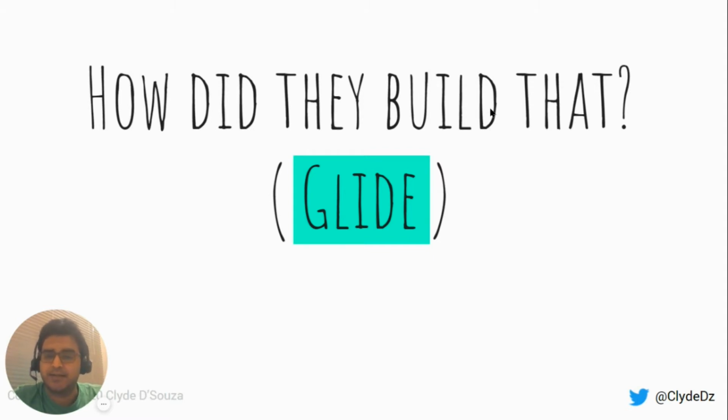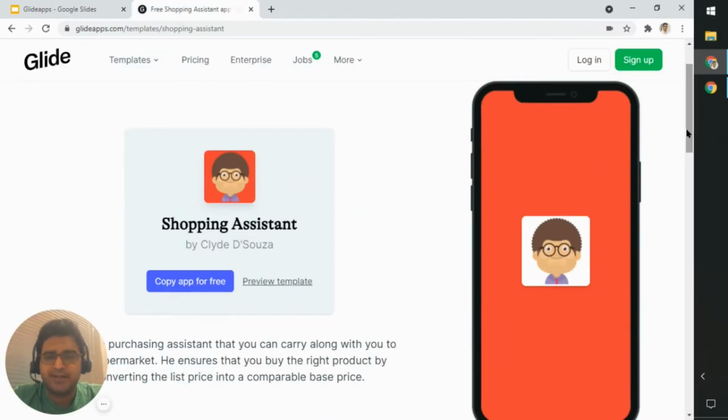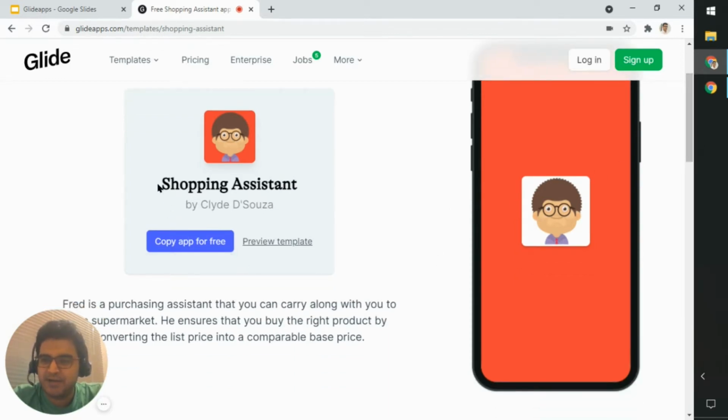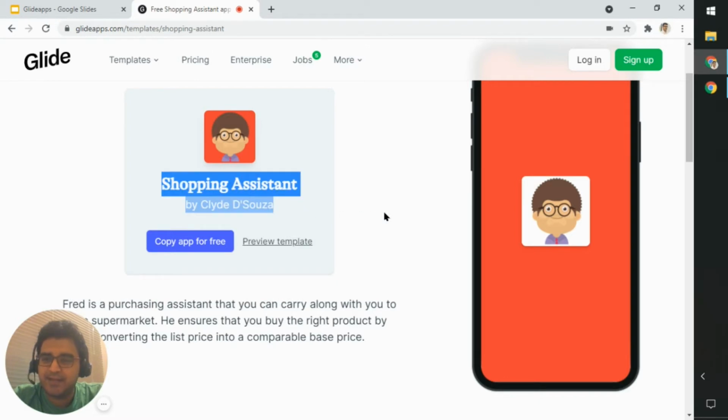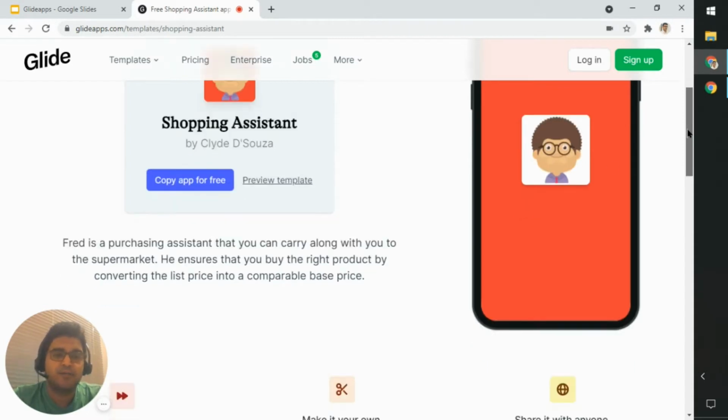And of course, we are learning a lot about Glide itself, which is a great no code tool to build an app from a spreadsheet. So today let's take a look at an app that I built, called the Shopping Assistant app. It is available from the Glide template store, and you can just click this button to copy this app for free. But since this is my app, let me tell you what it is all about.